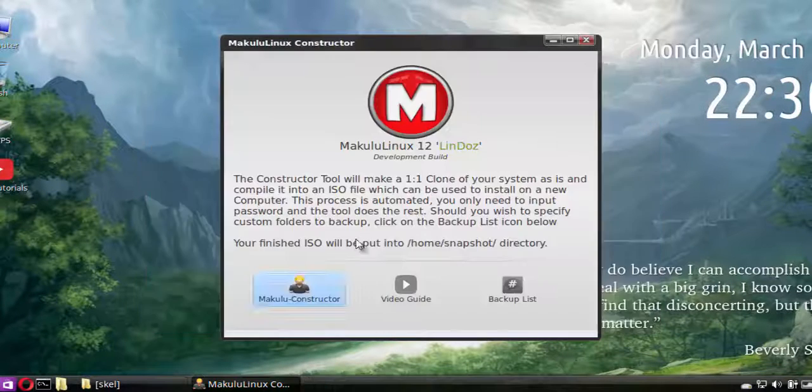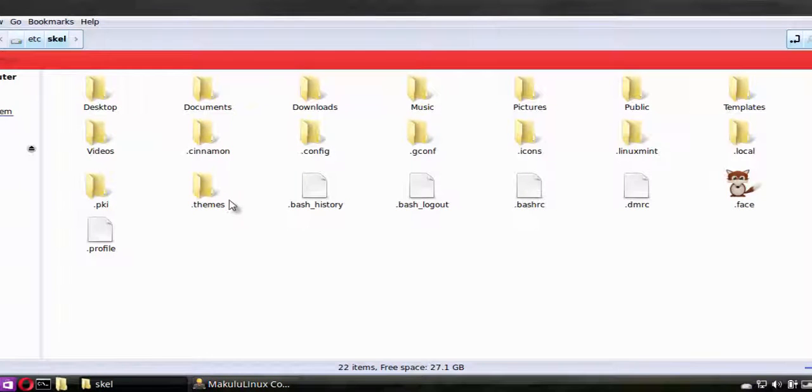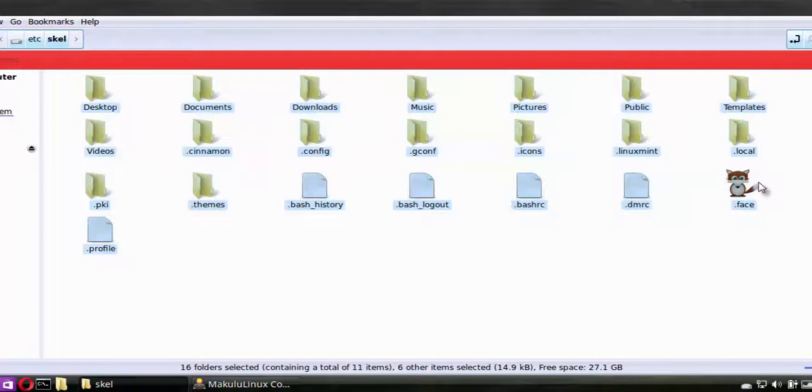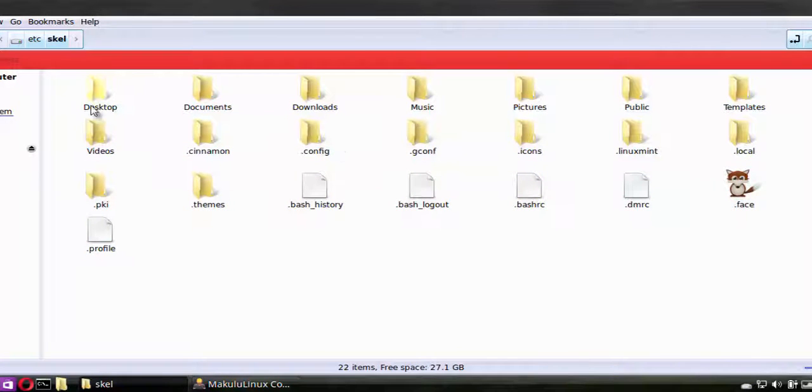However, if we go to the scale folder and have a look here, you'll see what exactly gets backed up in the initial backup before it constructs. It backs up your desktop, documents, downloads, music, pictures, public, templates, videos. Now these are kept empty. No files get put inside of these, okay? This is because you don't want to put your personal documents in for somebody else to maybe install with the ISO. So it will create these directories, but it will keep them empty, okay?